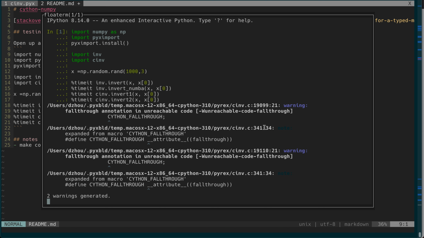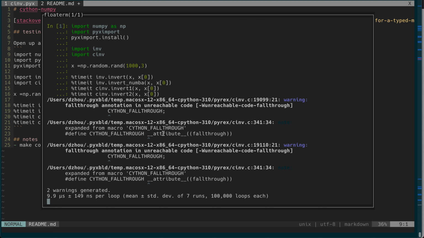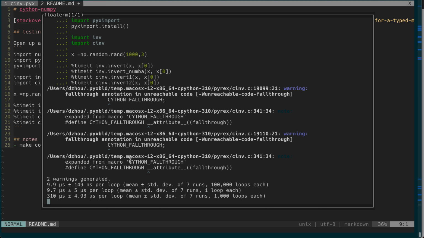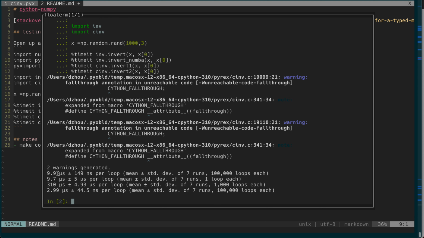Okay, there are some warnings. It doesn't really matter. Okay, now you can see the first one is the baseline, the original Python version, which is almost the same as the numba version. The first Cython version is much slower actually, and the last one is more than 3 times faster. Let's do this again.